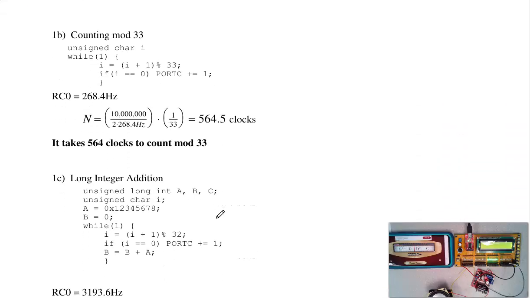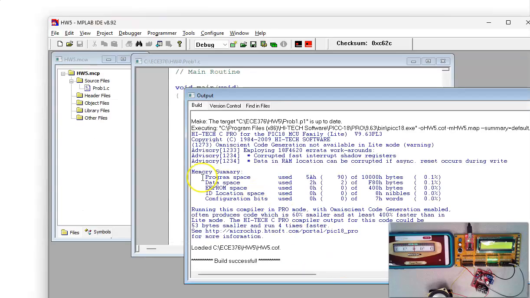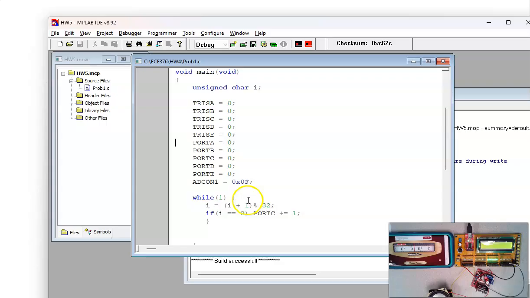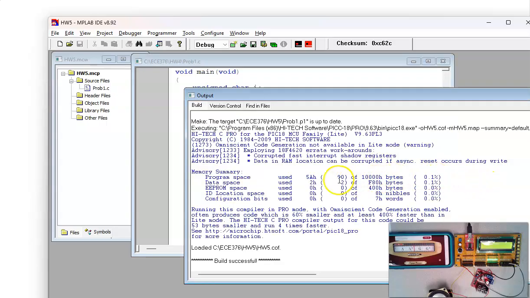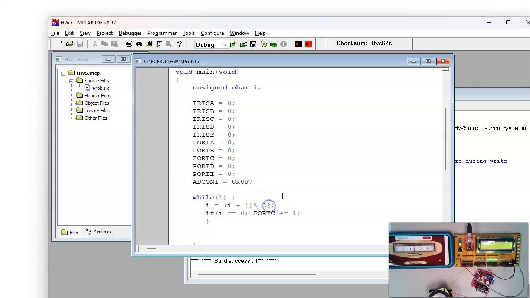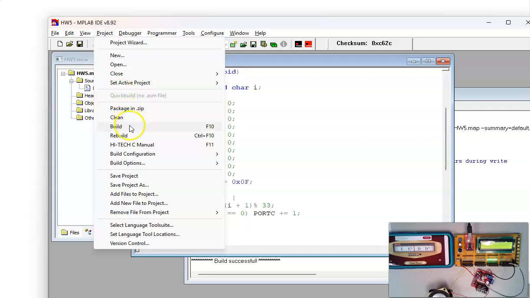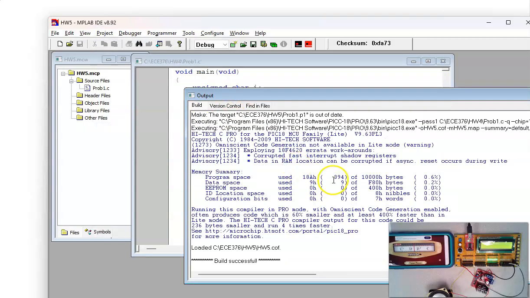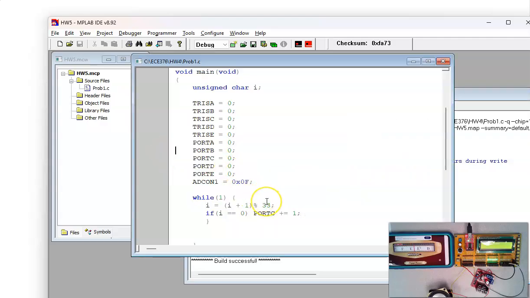Let's change the code. Rather than doing 32, let's do 33. So over here in MPLAB, I'm going to change this one line of code. And note, this was 90 lines of assembly, or 90 bytes when I compile it. Change that to 33. That 90 bytes suddenly changes to 390. Just for that little bitty change right there.